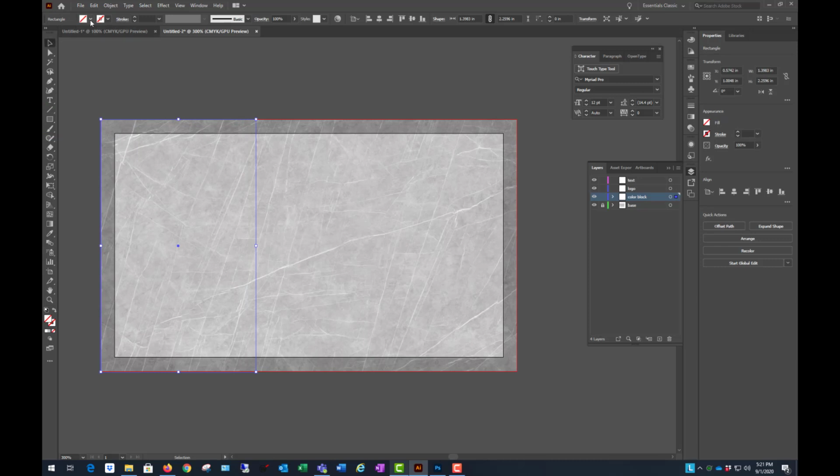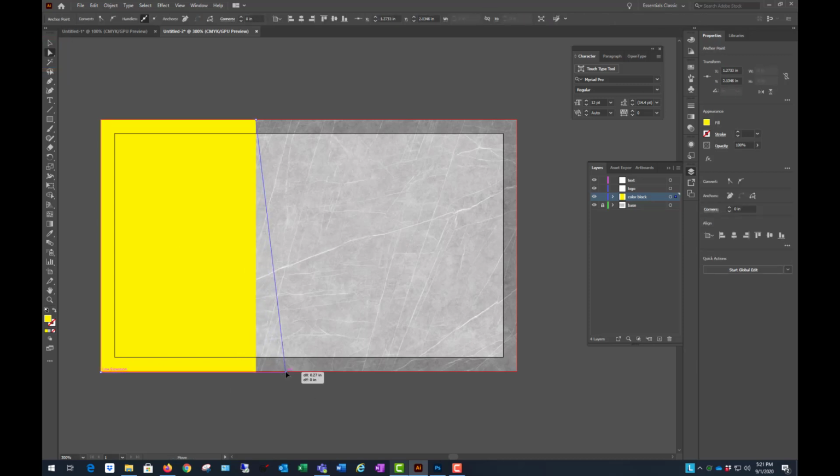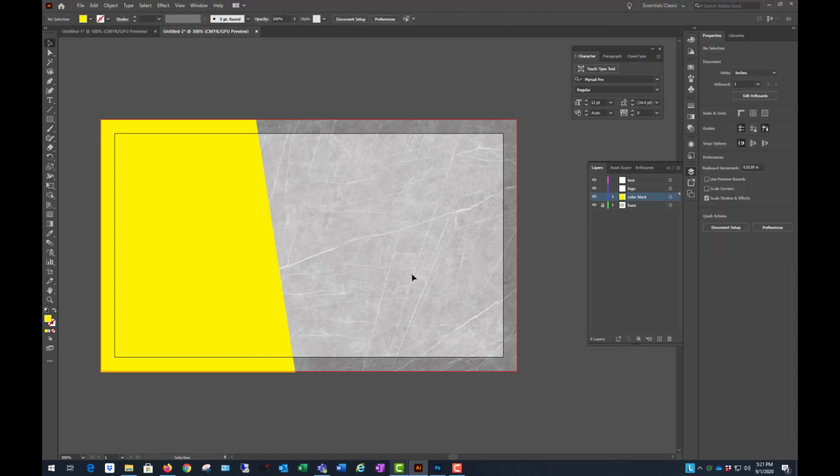And let's see, I'm going to use for my color maybe like a yellow, something really terrible, but something you can see on the screen. And I'll go ahead and go in there with the direct select tool, and I'm going to make it a little bit of an asymmetrical thing. Okay, and I'm going to lock that layer too.